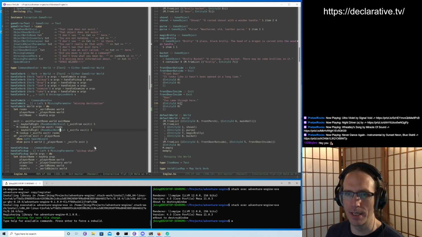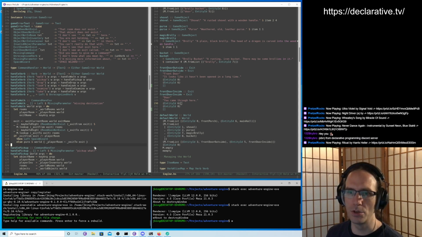So then we look up the exit to for in the rooms. So look at both sides to make sure that it's actually connected. And if it is connected, and the exit from for this current exit is equal to the room that the player is currently occupying, then we can update the world state and move the player to that room. This is where we should also add our check.